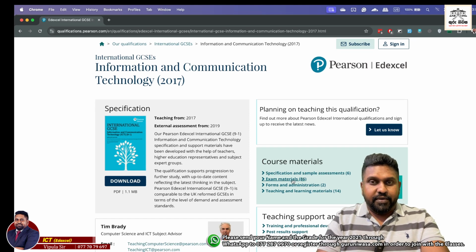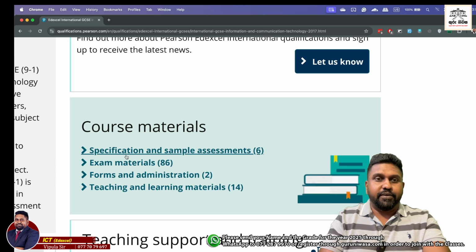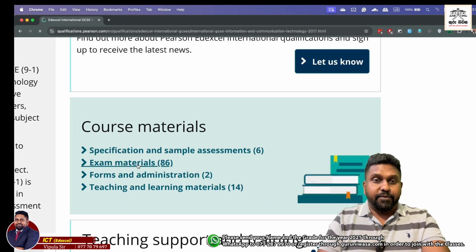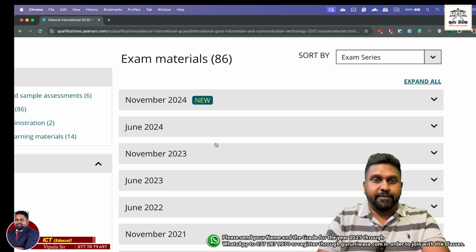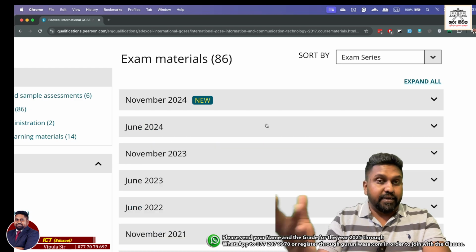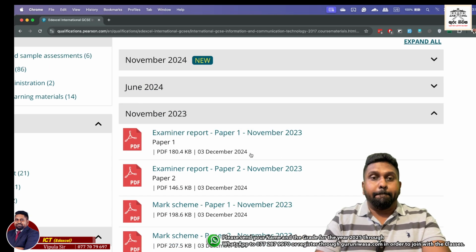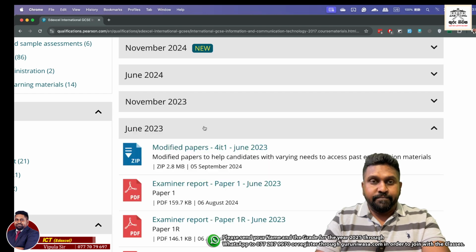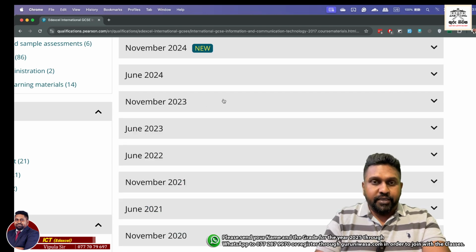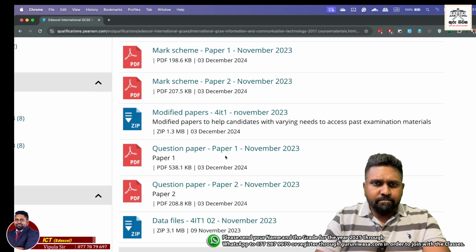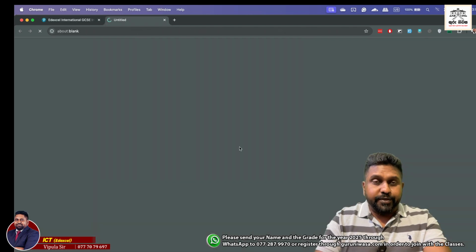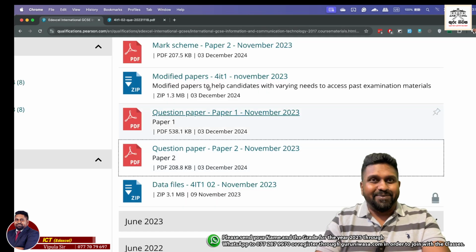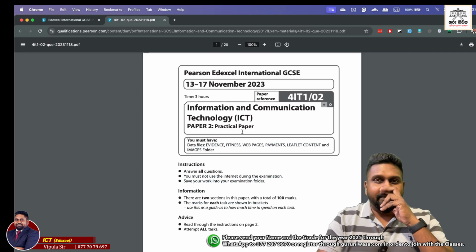On the next point, in the exam materials, you have the option of clicking on this, and when you go in you can see the papers here. The November paper and the June paper are locked because those are the previous year's papers, but we do get the 2023 and 2024 papers. Here, paper 2. All you need to do is click on the paper, and then you can get the paper version.